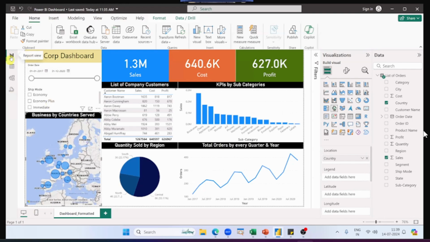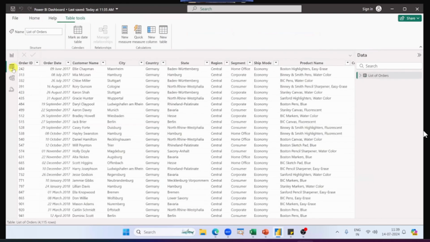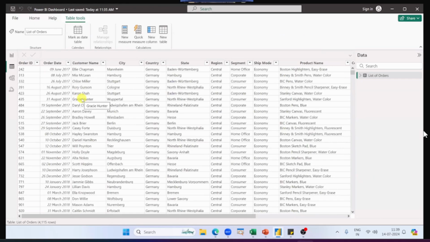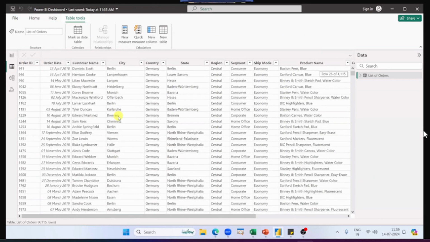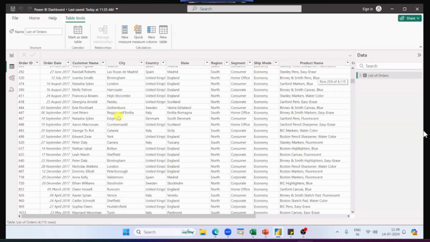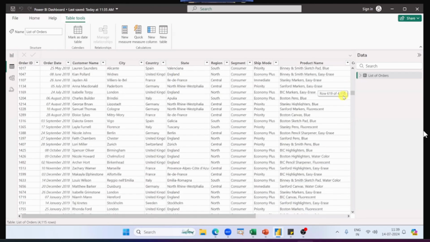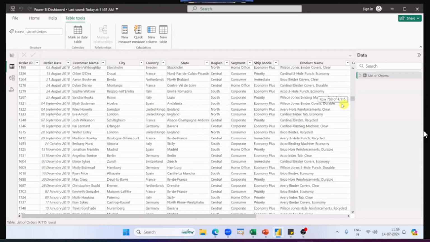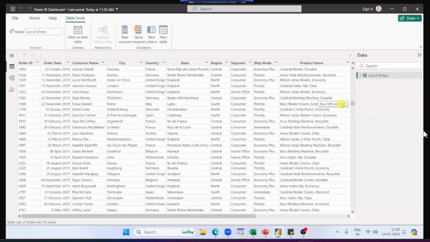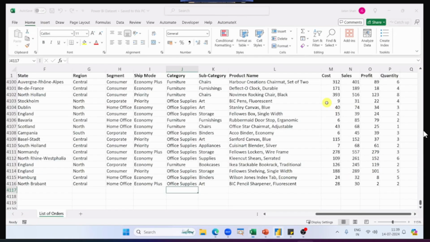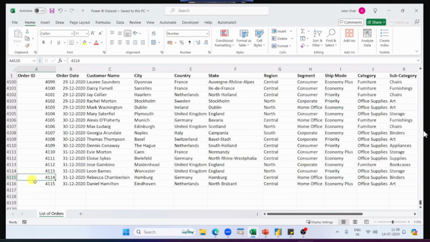On the left hand side, do you see all these buttons, guys? If you go on the second button, which is called Table View, if you click on Table View, you will be seeing something that I'm sure will shock you and blow away your mind. The entire data that you have in Microsoft Excel is also available to you right here inside of Microsoft Power BI. And do you see this, guys? How many rows do we have in total? 4115, correct? Isn't that exactly how many orders we have, which is 4115 orders?